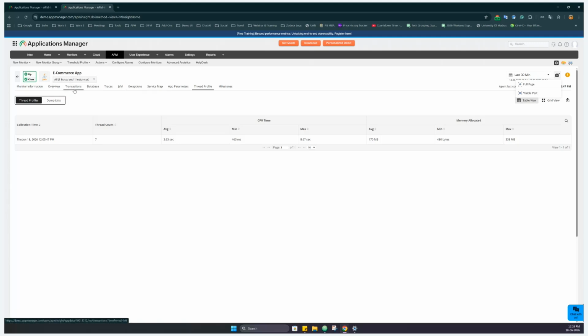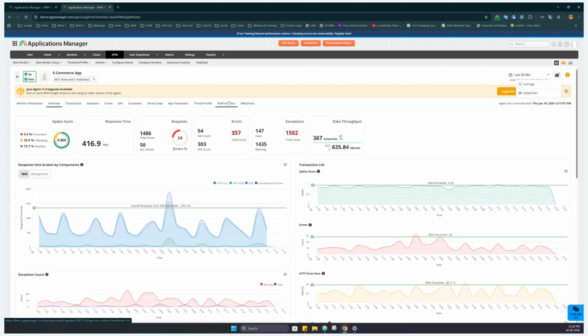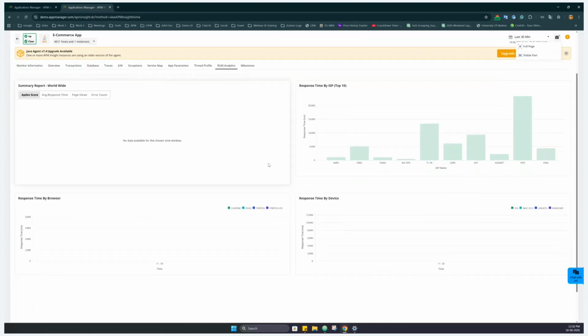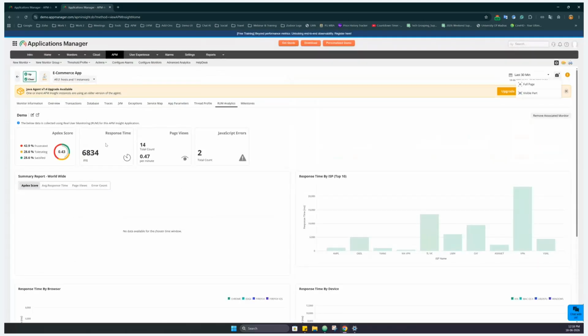And along with that, as I mentioned, we are providing the RUM analytics feature over here. You will have a detailed discussion of this RUM analytics in the upcoming digital experience webinar. RUM analytics is going to be the complete front end performance tracking of your application. As you can see, it shows combined user experience data: the APDEX score, response time, page view times, and the JavaScript errors.